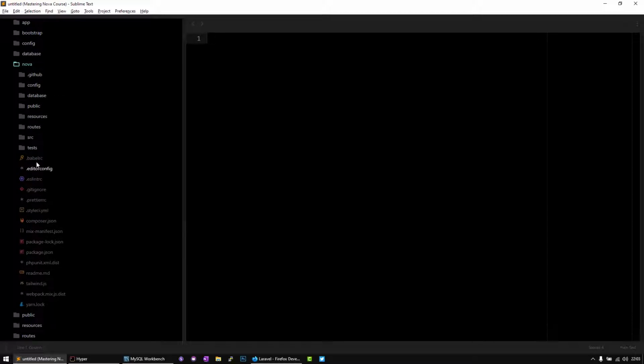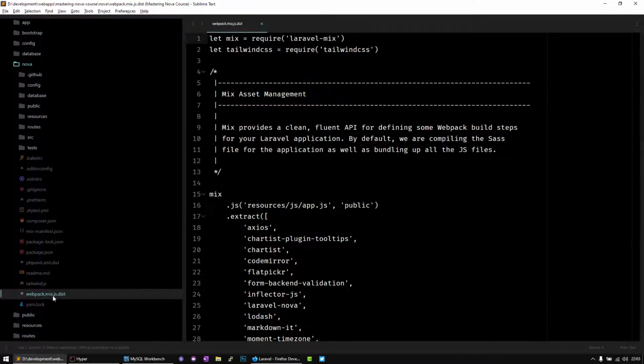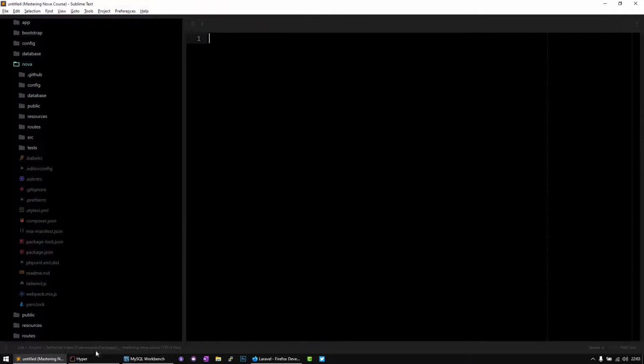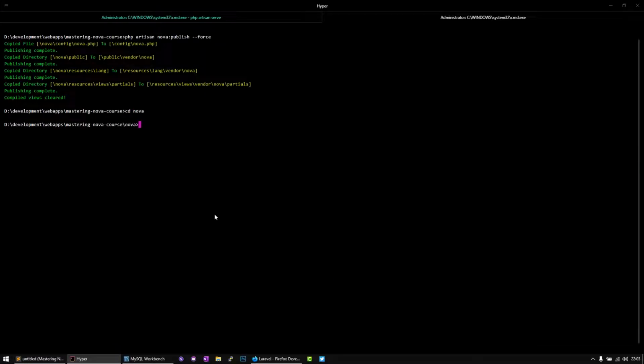And you have some files here that you don't need to pay so much attention to. This Babel RC and ESLint are about indentation and code intelligence. That doesn't matter for now, but especially this last one, webpack, matters. As you can see, it is named webpack.mix.js.dist. So all you have to do is rename it back to webpack.mix.js, and from here you can now install your node modules, with npm install, right? You just need to run it inside the Nova folder, don't forget that. So let's give it a try and wait a bit until it installs.